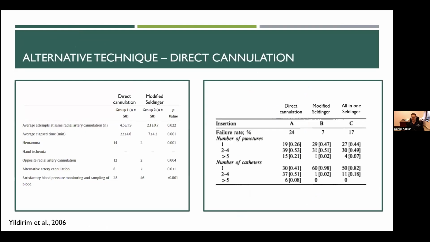This is just a study on the older side that looked at direct cannulation versus modified Seldinger technique, and pretty much what it showed is that overall the modified Seldinger technique has fewer attempts, less time, and less risk of hematoma. But I think a lot of this is what you're used to. So if this group is people who are used to the Seldinger technique and who are now undergoing direct cannulation, I think that can be a little bit of bias to the study. So I think a lot of it is, like I said, what you've trained and what you're used to doing.